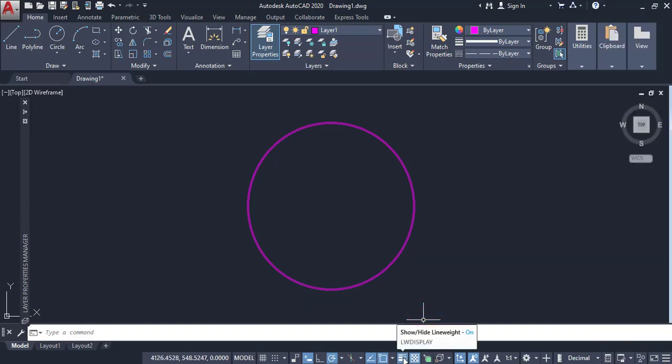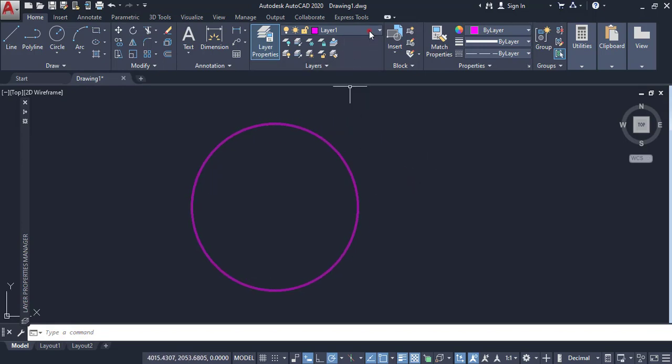This show is here, then you can click it. Then we can see the actual line weight of this object in layer 1. Now I am going to change my layer to 0. So click on this option and go to 0. It automatically changes to layer 0.